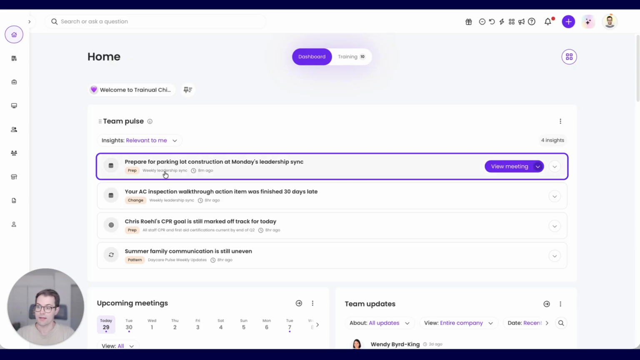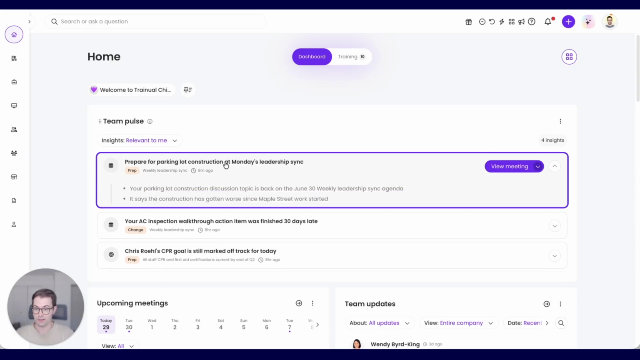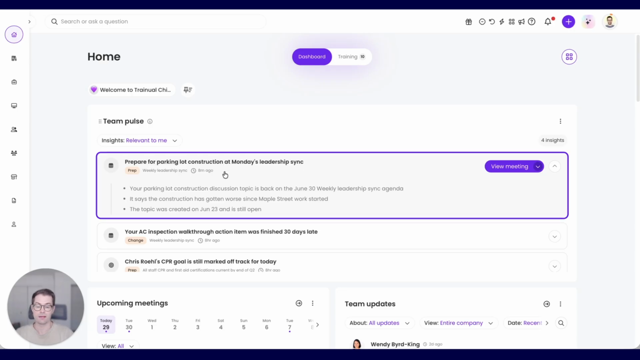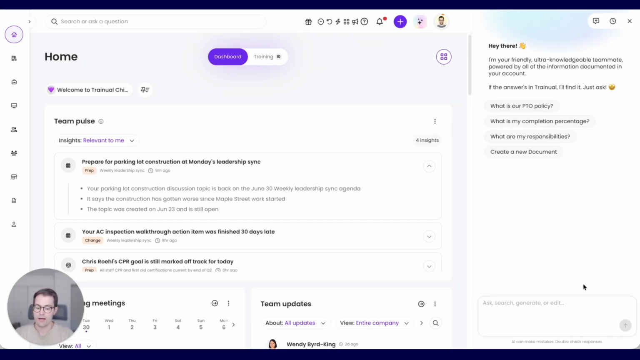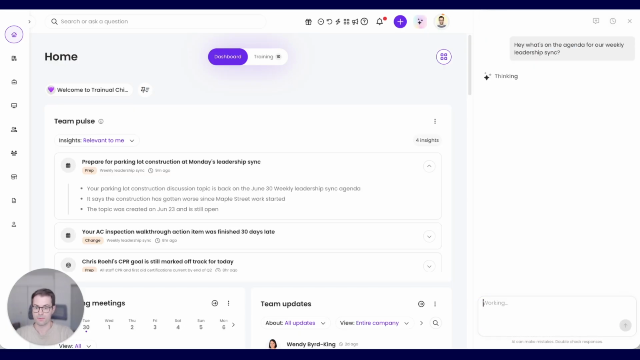Okay, so this first insight is a prep about my weekly leadership sync, and it's telling me to prepare for parking lot construction at Monday's leadership sync. I can open up any of these and you'll see it has some supporting evidence about maybe why this insight was raised, what Trainual AI found. But I'm just going to go ahead and open the AI assistant here and directly ask it, hey, what's on the agenda for our weekly leadership sync?